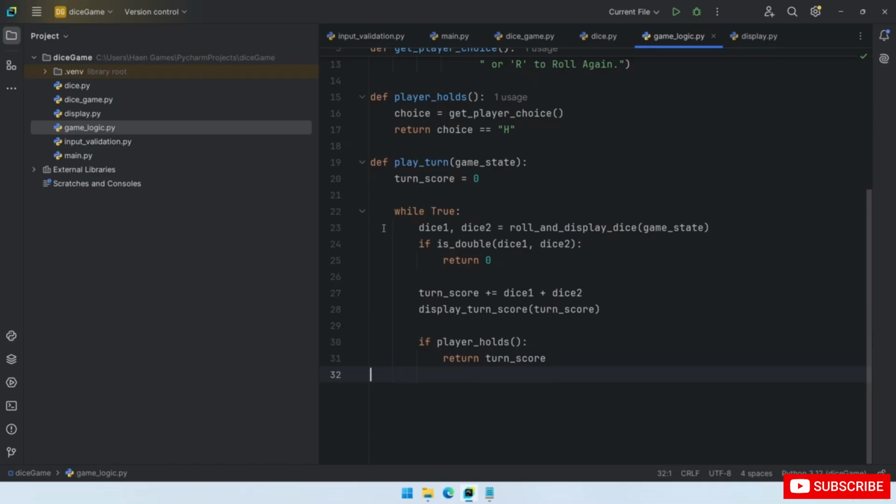The actual turn consists of rolling the dice first. If the player is unlucky enough to roll doubles, the turn ends early with 0 points. That's the penalty for rolling doubles in this game. If that doesn't happen, the turn continues. The rolled values are added to the turn score, and the player decides whether to hold and end the turn with the current score or try their luck again.